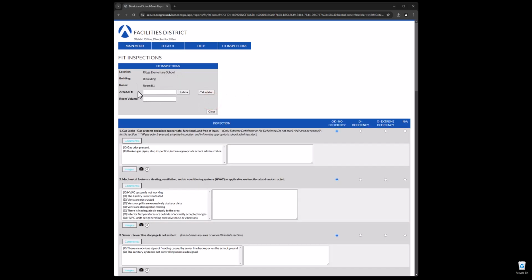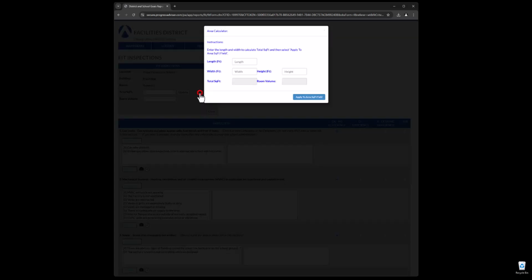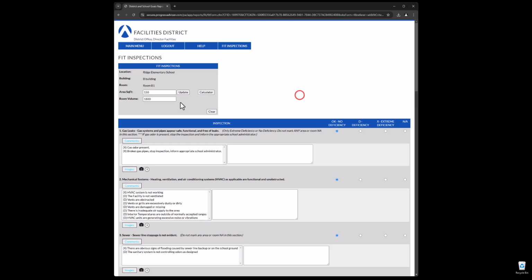And here we go. Notice at the top we've got your square footage and room volume information, which is necessary for the fit. We've actually got a calculator built in here that lets you just enter length, width, and height, and we'll generate the room volume and square footage for you. So we'll just invent some values here and apply those to the fields. If a mistake is made here or you want to change those values, you can type into them directly or just clear it out and start over.